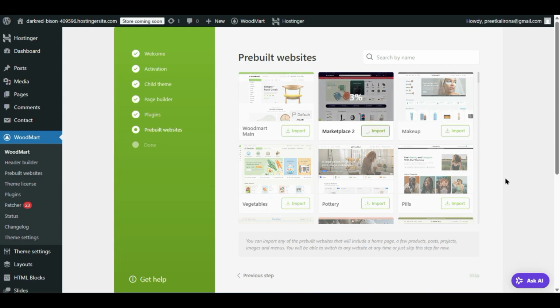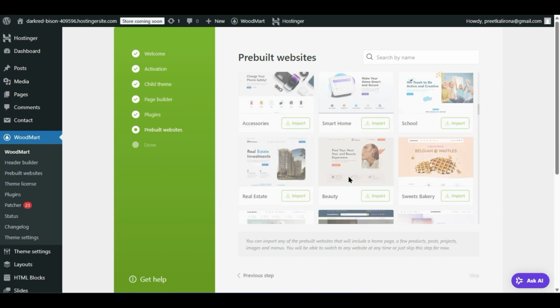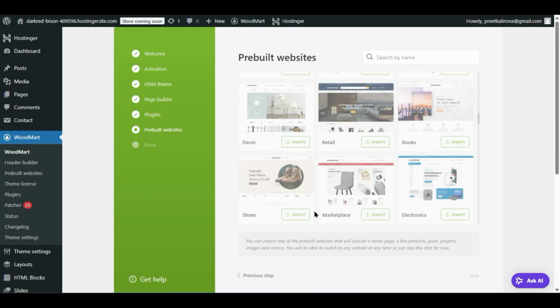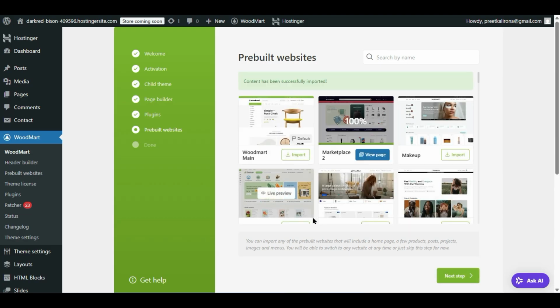Click import. Now we will wait till our template is successfully installed on our WordPress dashboard. When we install the template or demo content on our website, I recommend you do not refresh your WordPress page. You have to stay here till we reach 100%. If you want to customize the Woodmart main theme, we have a lot of videos about Woodmart, and you can find those videos in the Woodmart playlist as well. So we have successfully imported our template, and now let's click on next step.